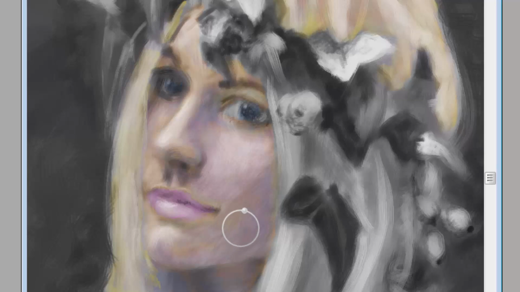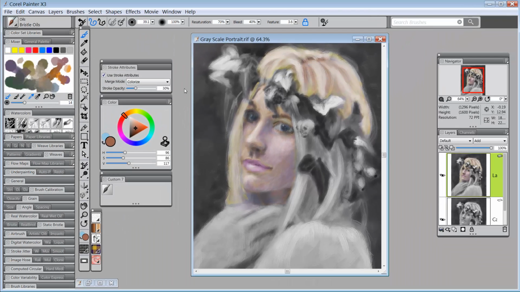Okay, I'm going to stop it here. I hope this was of interest to you. Do try Colorize. Oh, I know what I need to do. I want to show you one other thing.